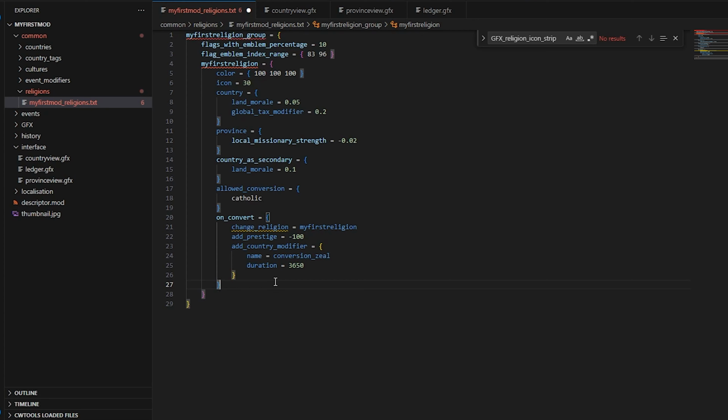You can add any effect into this. If you want an event to fire, or add an opinion modifier to kick in, this is where you would want to add that. Next, we want to add heretics for our religion. To do this, add the following.